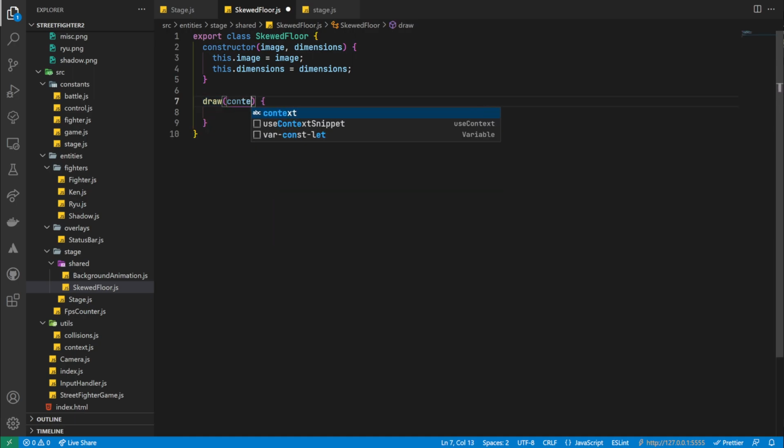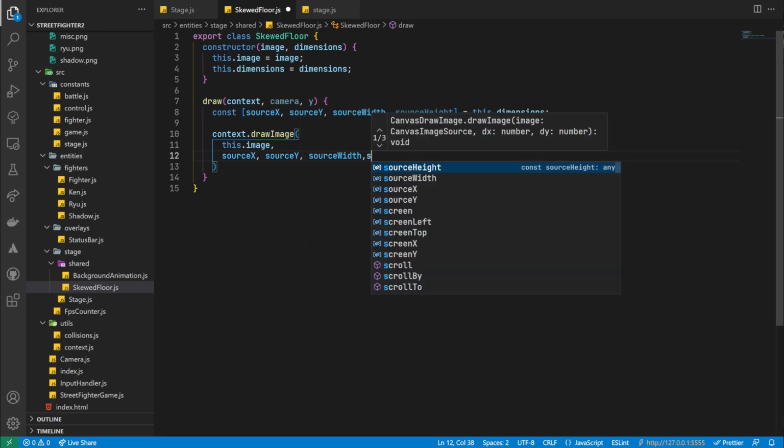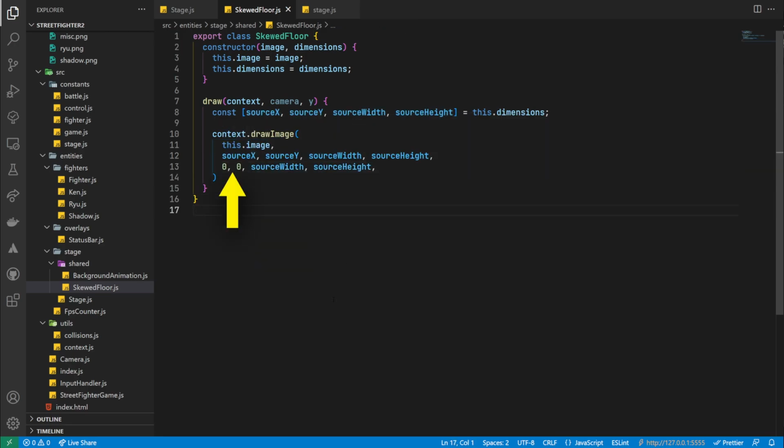Next we'll add a draw function, which will take the usual context and camera properties, but also a Y position, so we can pass on where we want the floor to be drawn from the stage class. Inside we'll first deconstruct the source variables from the dimensions property, and pass these on to a context draw image call, using the local image property as the image source. Notice how both the X and Y destination coordinates are oddly 0 here. We'll come on to the reason for this in a second.